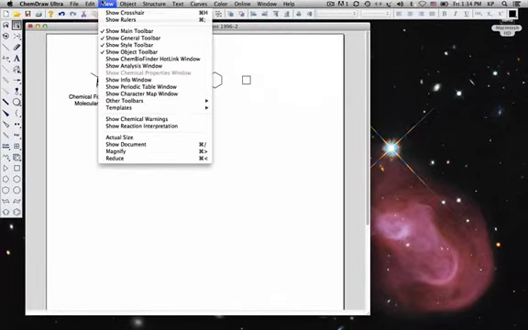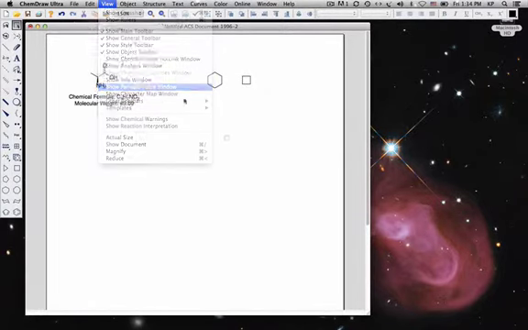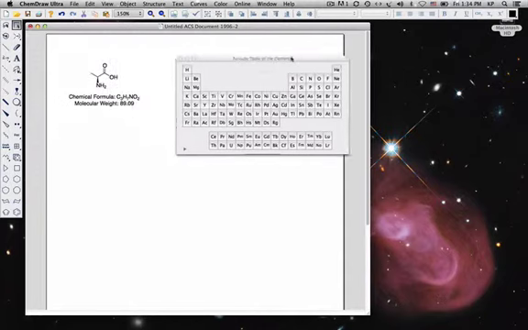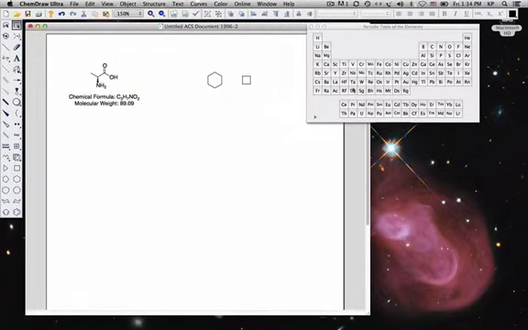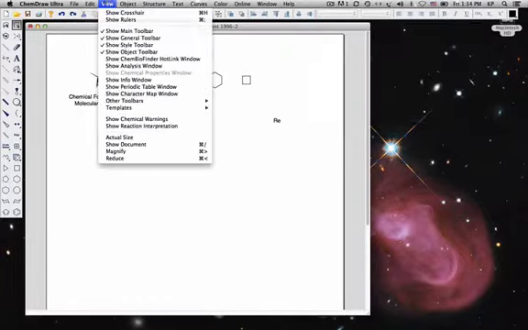Also under the View toolbar is the periodic table window, and I've actually never used this. I usually just type in my elements, but the semi-interactive periodic table, we can go ahead and put elements in our document just by clicking. Also under the View toolbar, we have the Character Map window.